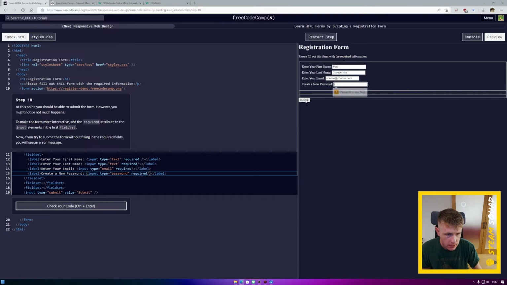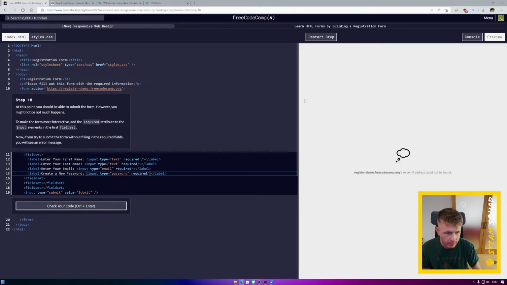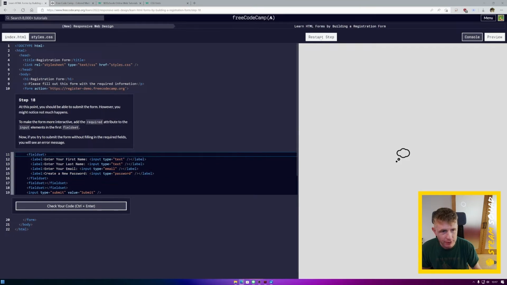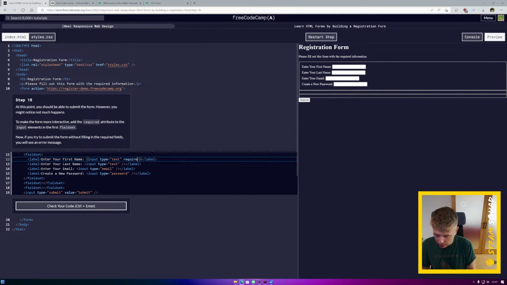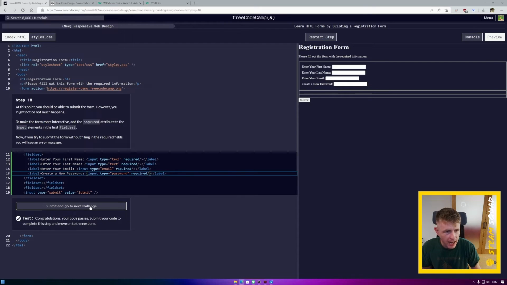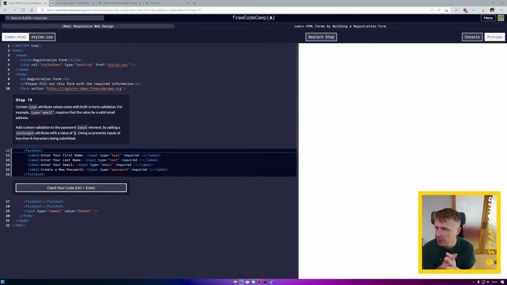cheese@cheese.com. Okay, submit. And it says, please have a password too. Password. And now I can submit finally after all of that. Okay, now I pressed restart, so it's deleted all the code I added. So I need to get that back in there. Copy, paste, paste, paste. There we go. Your code has passed.